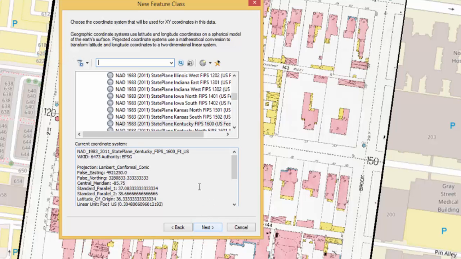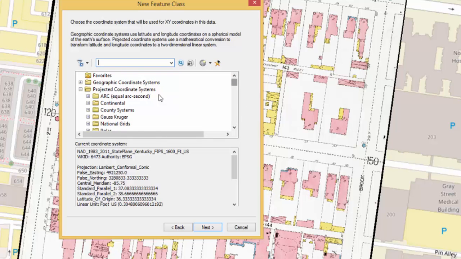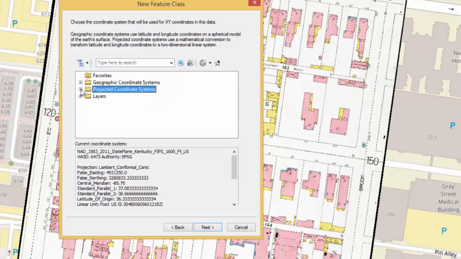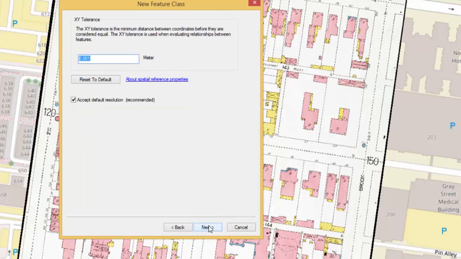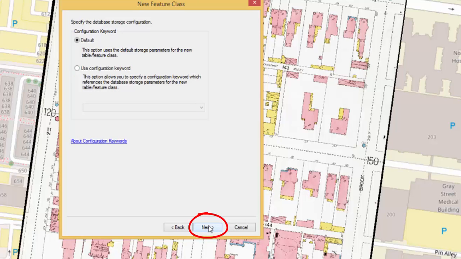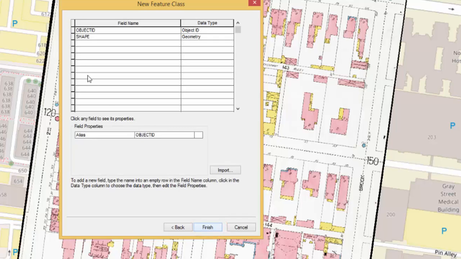And it wants to know what I want to use as my reference frame. I could use state plane. Let's see what our layers are. Let's use the same as our background layer. We'll accept the resolution. We'll use the default there. And now it wants to know the different attributes I'm going to have.